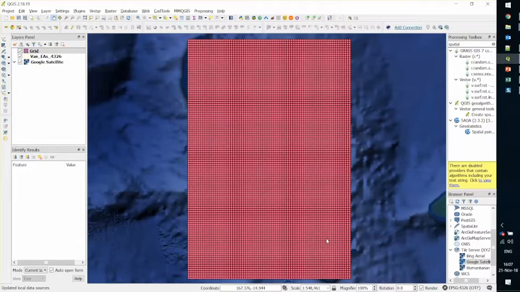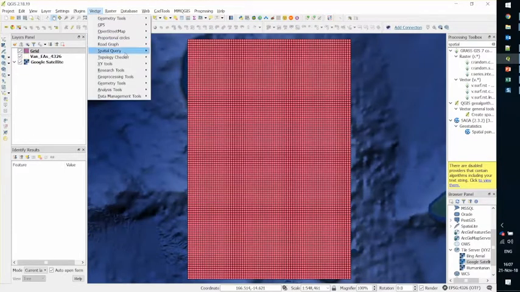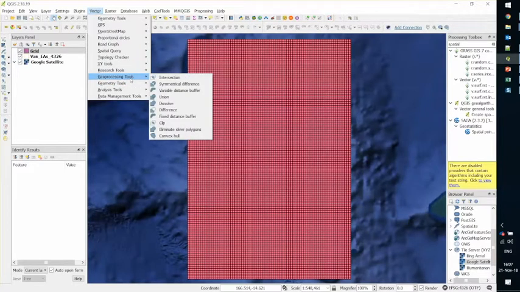And just like our point grid, our grid gets overlaid over our EA boundary. And similar to our point grid, we can also clip it so that the grids only fall within our EA boundary. So we can clip it by going back to our vector tools, going to our geoprocessing tools menu, and selecting clip.